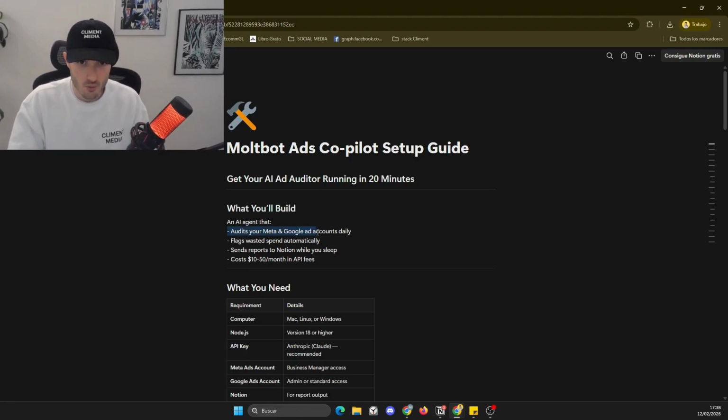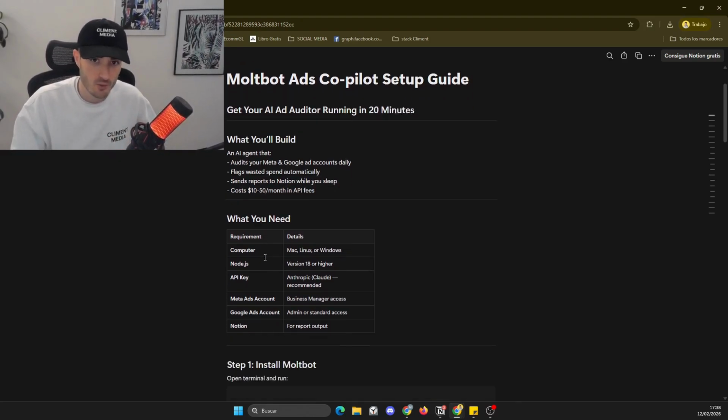It'll audit your Google and Meta accounts daily, even more than once a day if you want, even though I don't recommend it. It'll automatically flag any wasted ad spend. It'll send reports to you on Notion or even create tasks. I will have it creating tasks on a daily basis. And those are the costs.